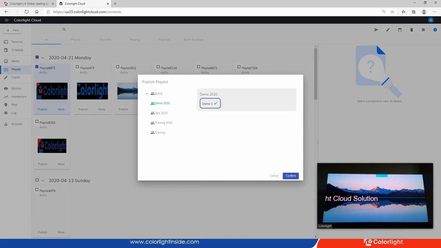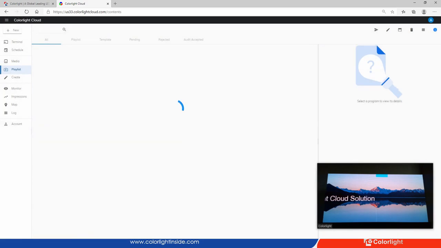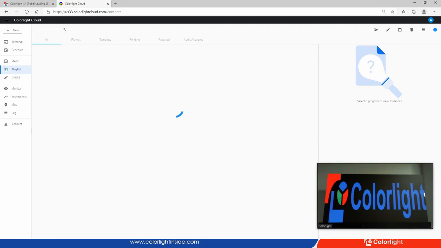If we need, we could publish to all the terminal groups at the same time, and you will see the hint here. Inside one terminal group, we could choose to publish to all the terminals or only to one terminal, and then just confirm. Okay, you will see from the cloud.